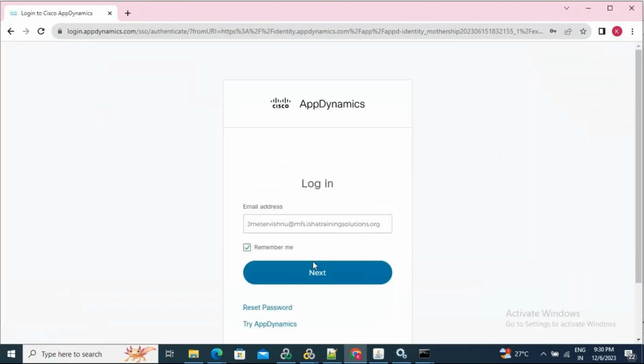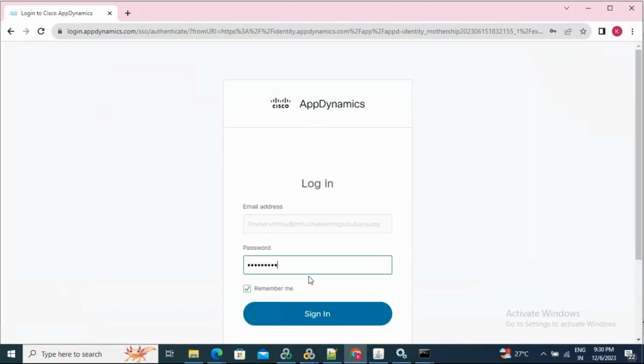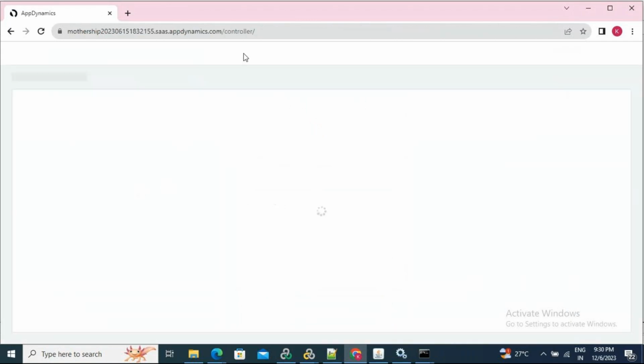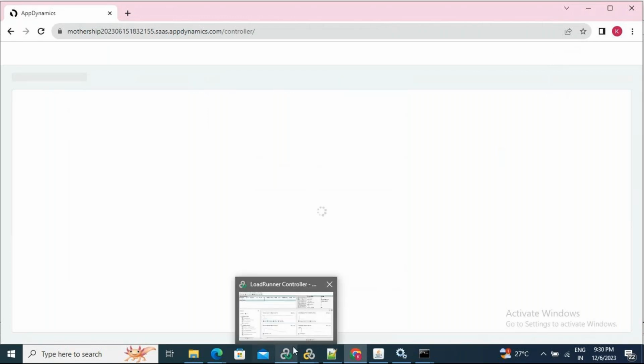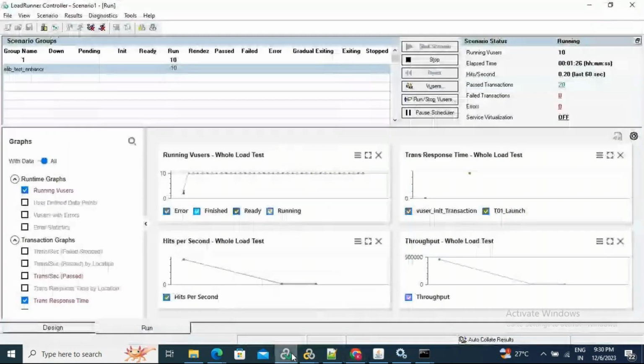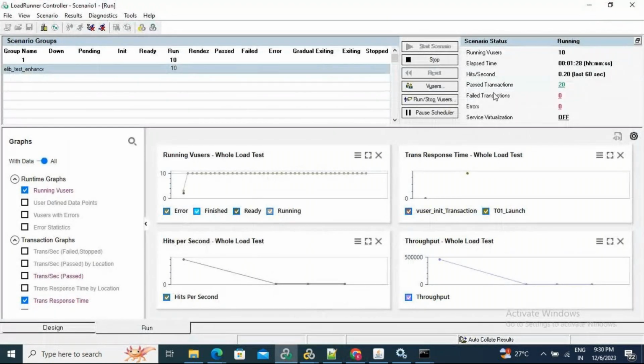So any application is going to be hosted in a server, right? So server side metrics like CPU, memory utilization, everything we can monitor through AppDynamics. So in the meantime it is getting loaded, we will go and see here. So number of passed transactions is 20. And yes, we will go back and check.